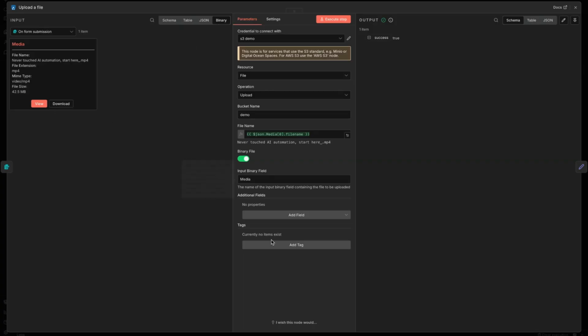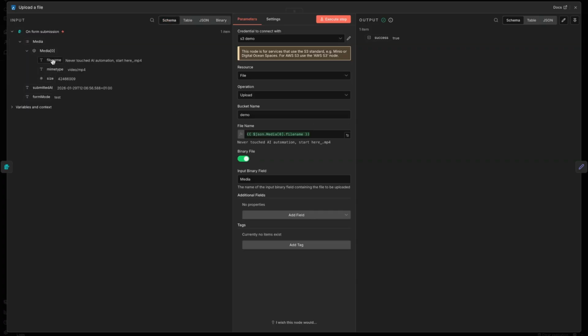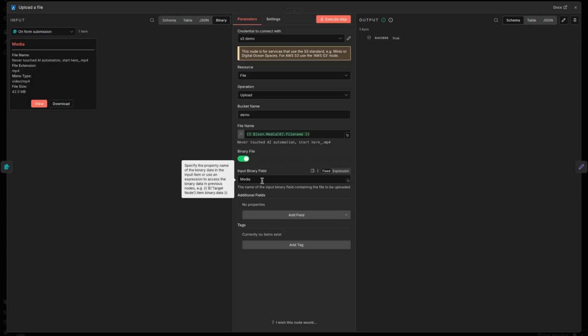Now to set this node up, once we've set up our credential, we need to set this to File, Upload, and then the bucket name, we just give it Demo. And then the file name, if you click on Schema, we can drag and drop that. And it's a binary file. Toggle this on. And then the input binary field, if on your form you'd call this something different, you might need to change this. Oops, that's the title at the top that we see there.